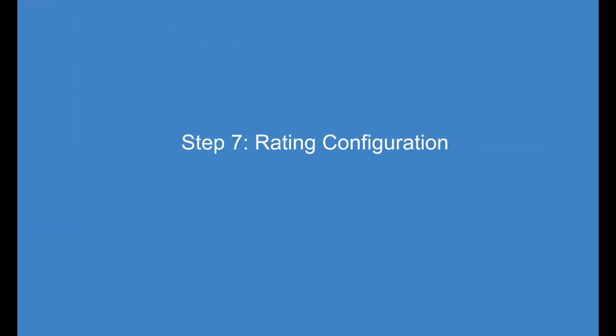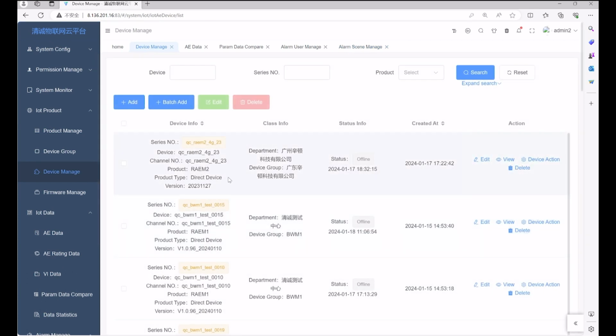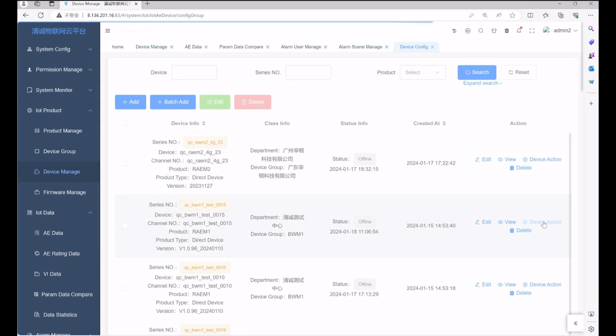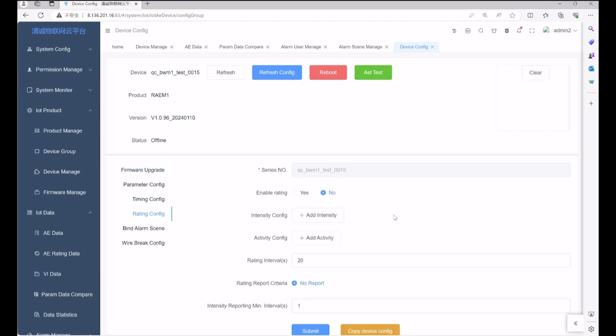Step 7. Rating Configuration. The system rating is to evaluate the overall performance levels of the current acoustic emission events according to the defined rating rules, to make alarms or action measures. Click Device Manage under the IoT product, click Device Action in the right column, click Rating Config to enable rating.